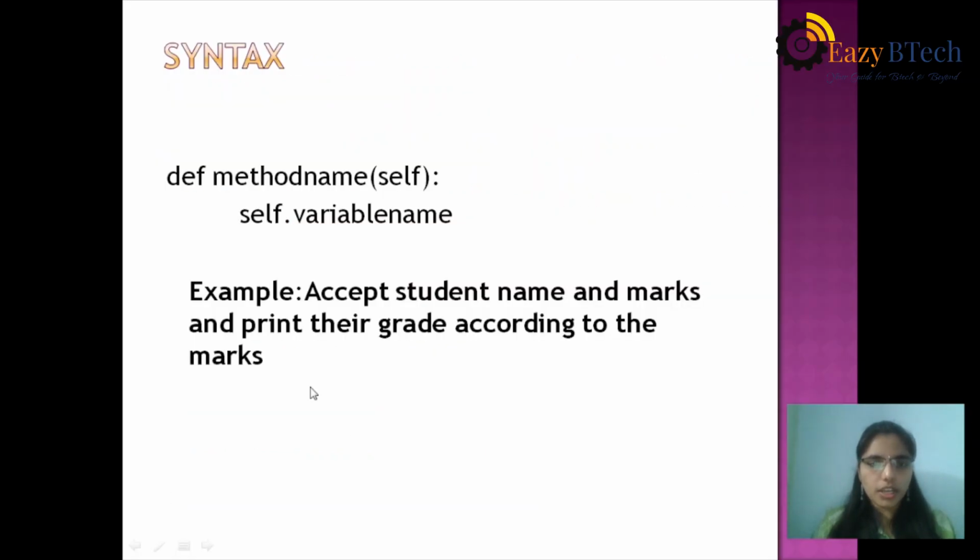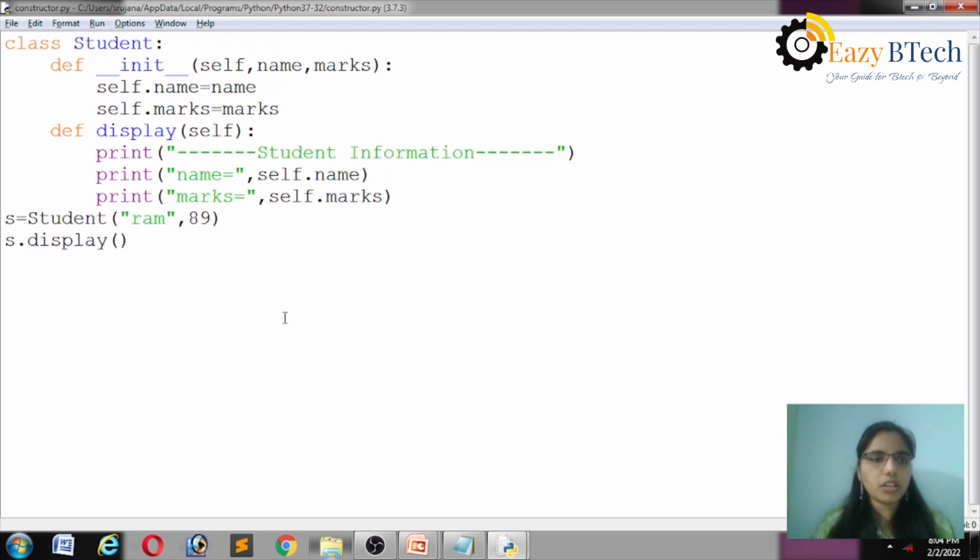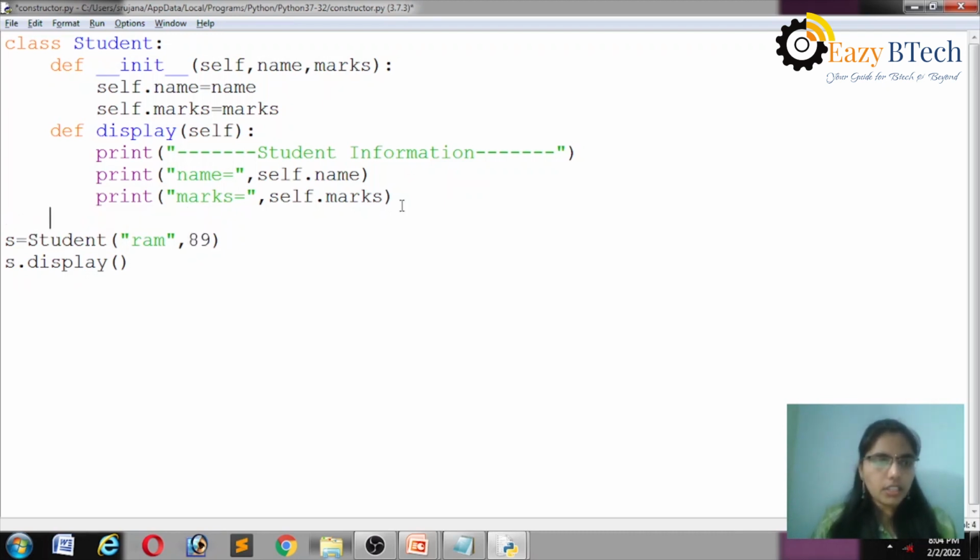What is the question here? Print their grade according to the marks. For example, if the marks are 75 or above, grade is A, like this. So for this, I am writing another method, that is nothing but grade, self.